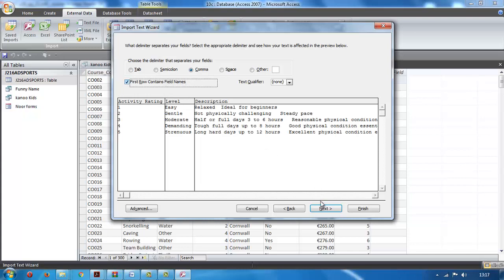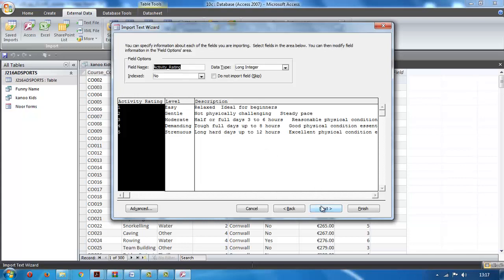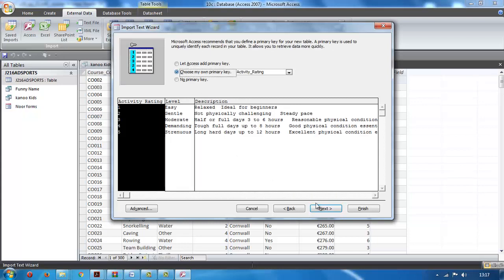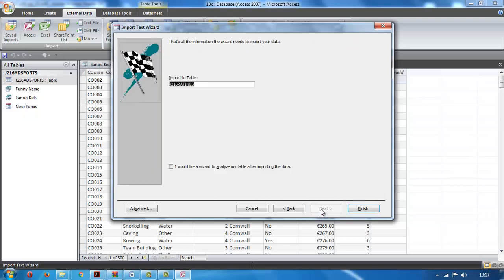You guys are going to forget it. At least some of you are. And choose my own primary key. And look there, it put activity rating immediately as the correct one, like they tell you. And finish. Okay.